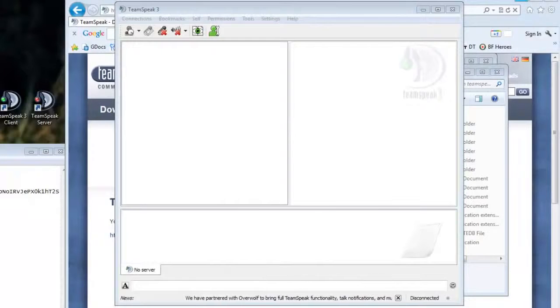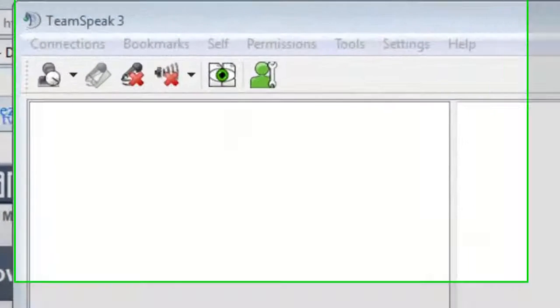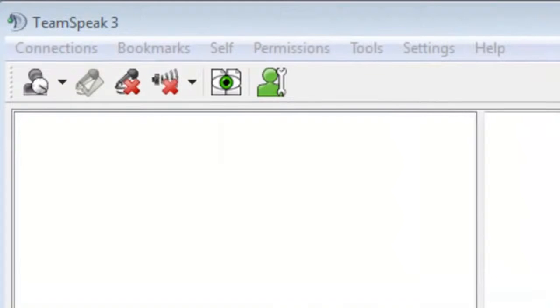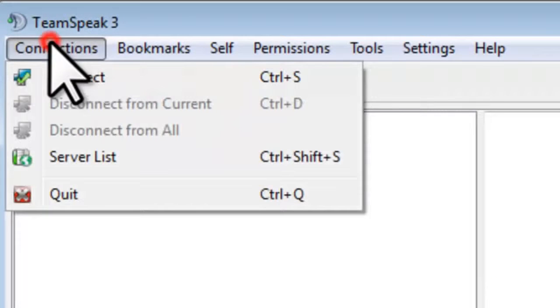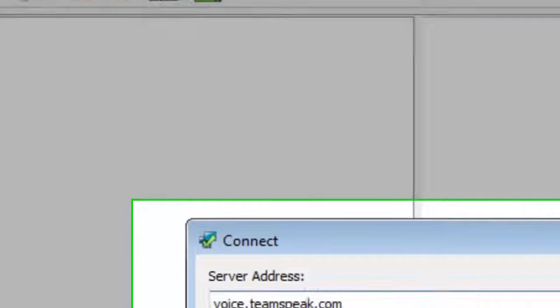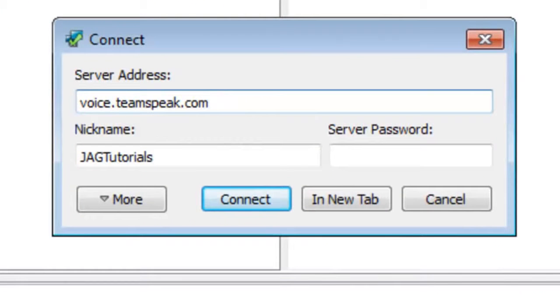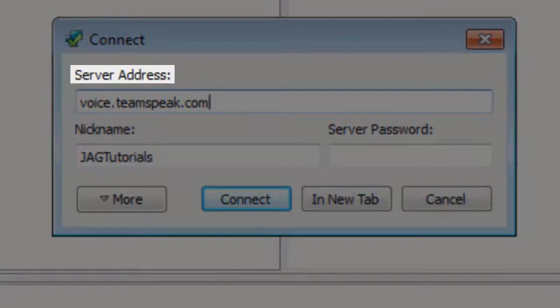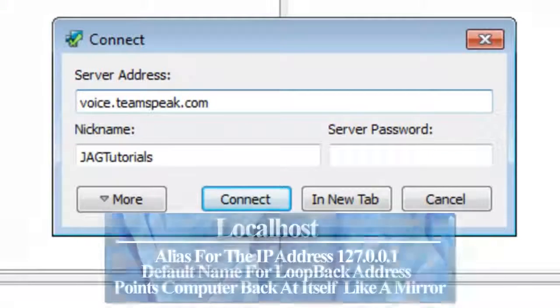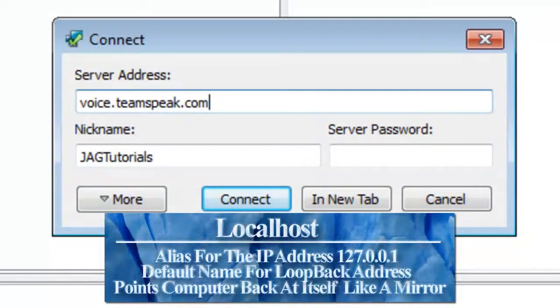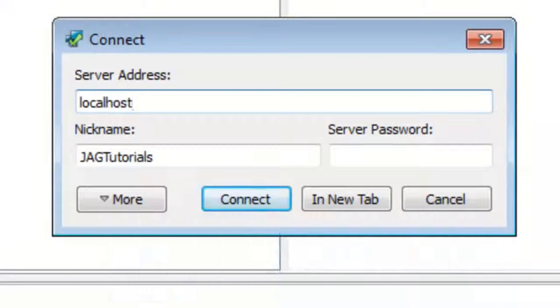Now that the first run Setup Wizard is complete, let's connect to the server we created. Click the Connections menu, and then Connect. On the Connect window, server address. I have the server running on my local computer, so for the basic setup, I will use localhost. Localhost just tells your computer to look back at itself. This means it'll point to the same computer I'm on.